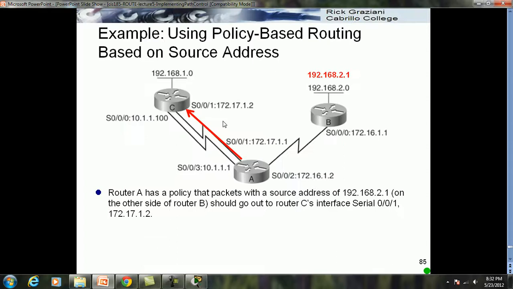One more example. Packets coming from B should reach C, but there are two routes again, correct? I want these packets to use a particular source, and the destination should be reached by this interface. Router A has a policy that packets with source address 192.168.1.1 on the other side of B should go out to router C's interface by this interface. So simple again. And all the other packets should go via the other route.